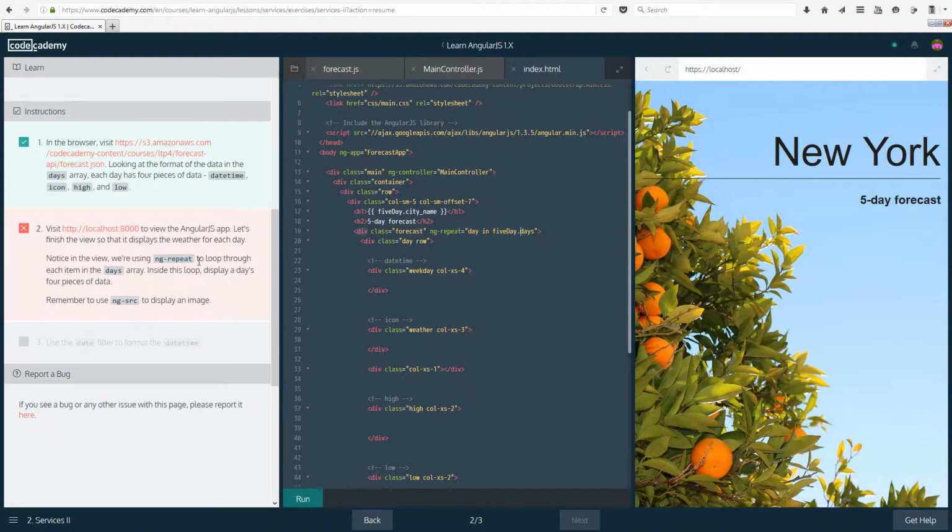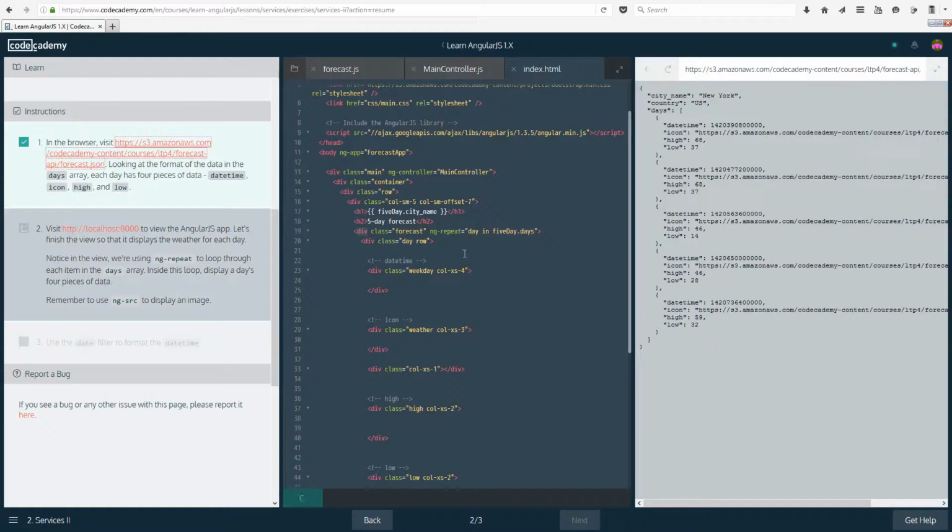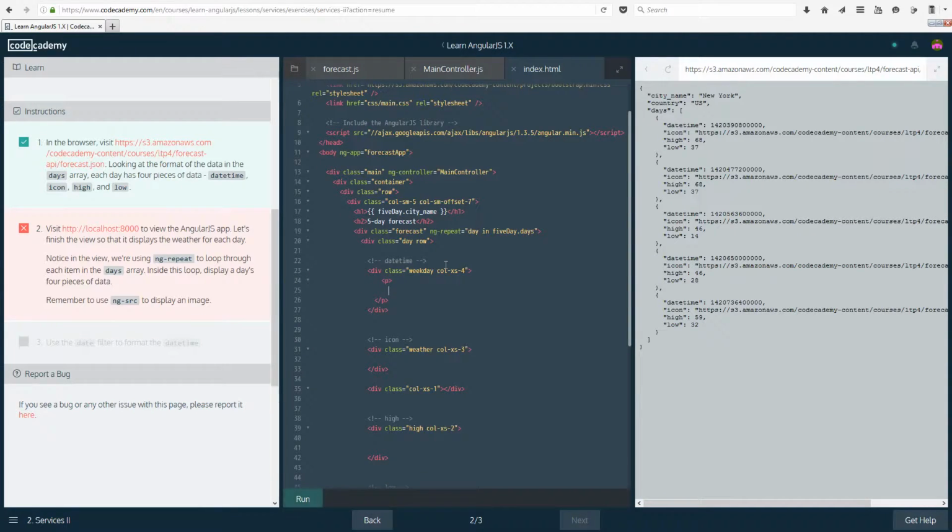And notice we're using ngRepeat to loop through each item in the days array. Inside this loop, display a day's 4 pieces of data. So we want to display each one of those. So let's see then. So day in 5day.days, we have that, and the day's time is supposed to be displayed in here. I'm just going to do it as a paragraph. I think that's how we should do it.